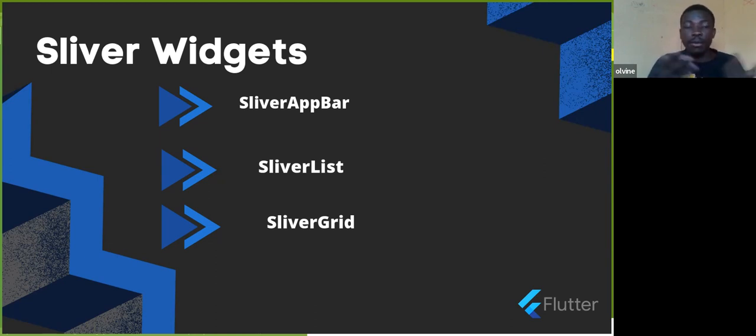So some of the examples of widgets which we will look at today: sliver app bar, sliver list, sliver grid. Sliver app bar is just like a normal app bar. In a Flutter application, the way an app is structured, the app bar comes at the top of it. Let's say it is the navigation area of your application. So at the utmost top of the application is the app bar.